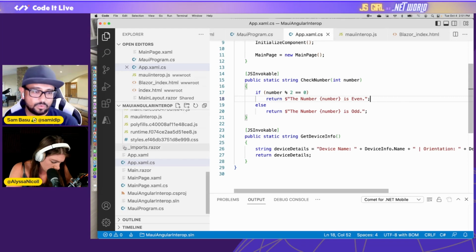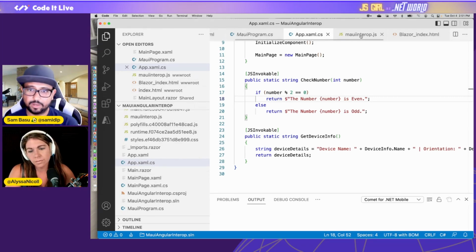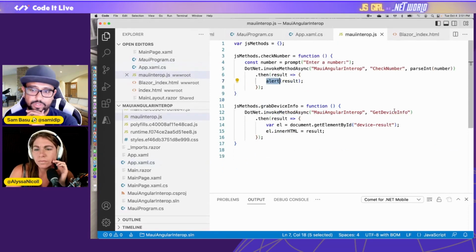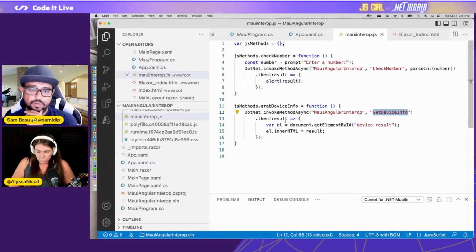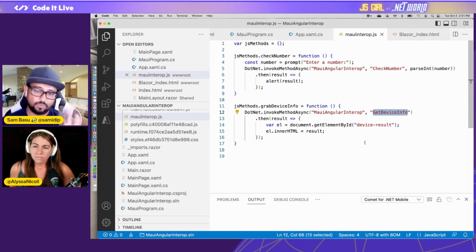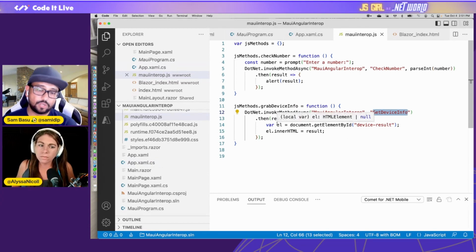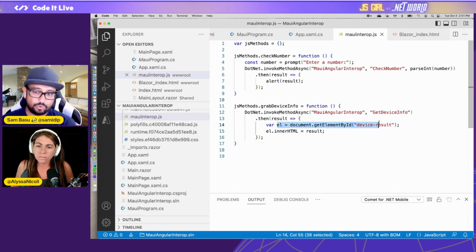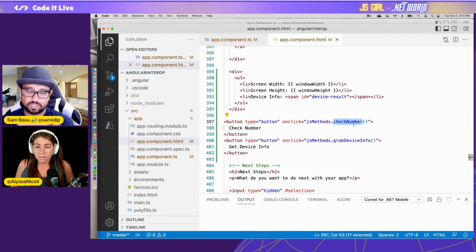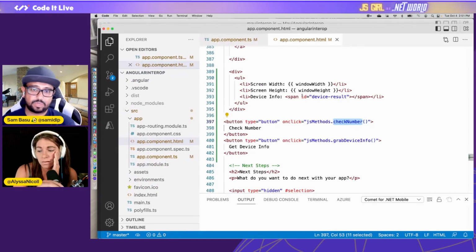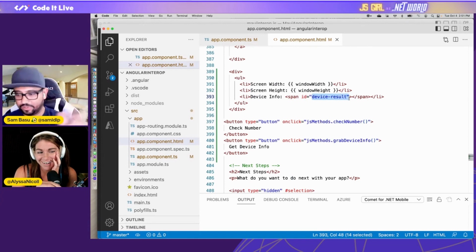All right. So when I want to get to the device info, MAUI Interop JS is going to call into get device info, and it's going to try getting the result. Now, watch what I'm doing here. I'm literally going back into the DOM to grab that particular device ID, because that device result is sitting in my DOM in my Angular app here, which again is just HTML, right? So that's the span that I'm grabbing, or a div, whatever it is that you want.